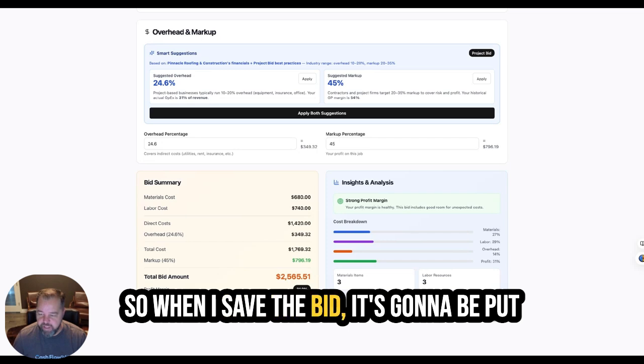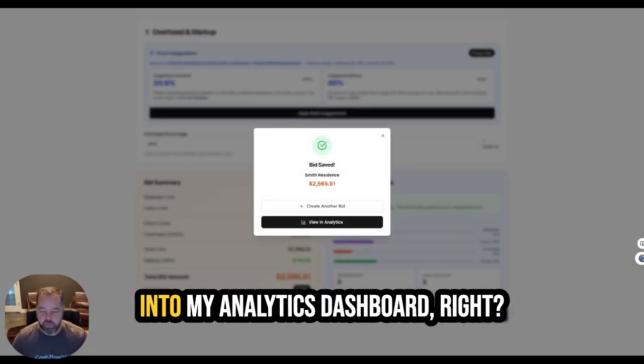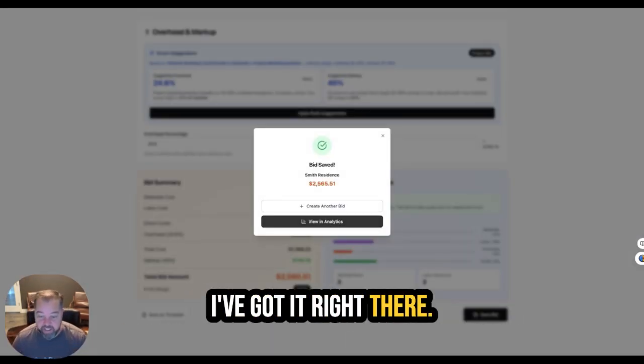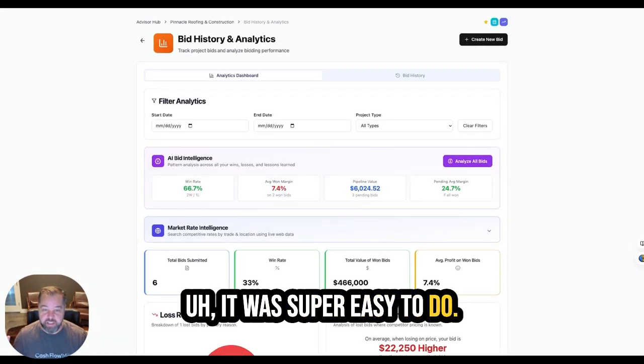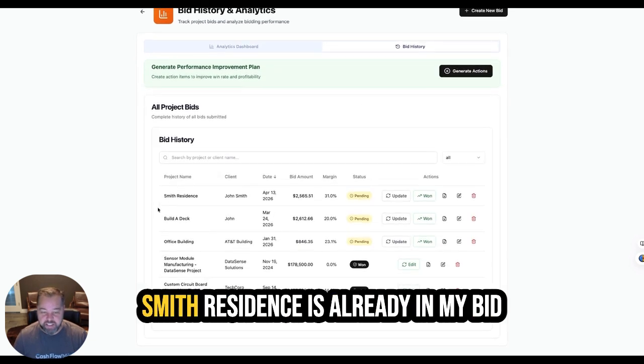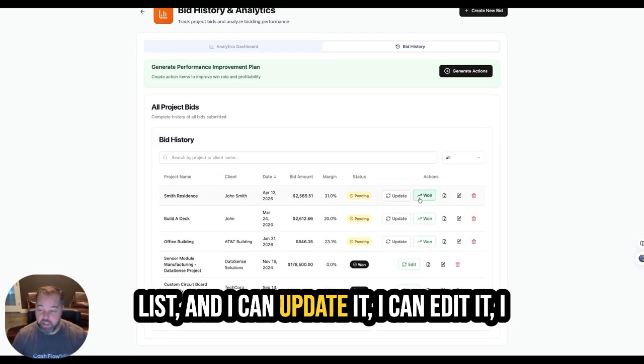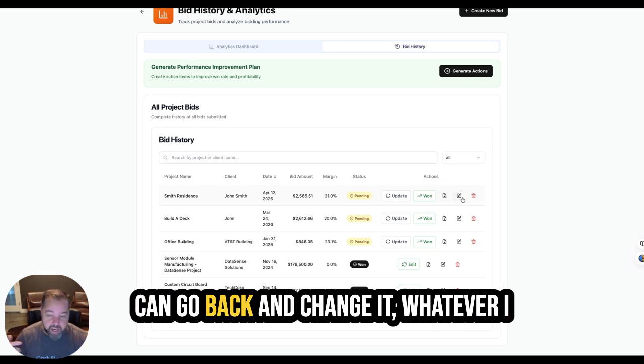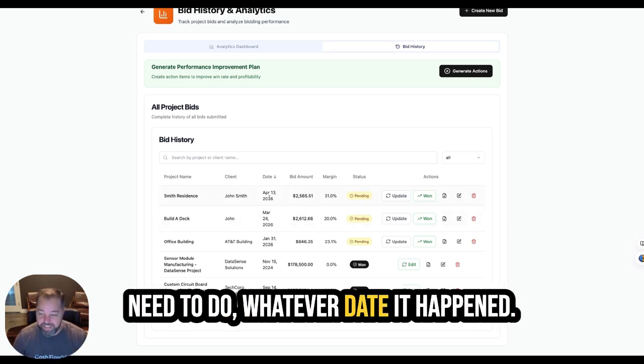When I save the bid, it's going to be put into my analytics dashboard. So now I've saved the bid. I've got it right there. It was super easy to do. And now I've moved to the new tool, the bid history and analytics. I can go over here and see the Smith residence is already in my bid list, and I can update it. I can edit it. I can go back and change it, whatever I need to do, whatever date it happened.